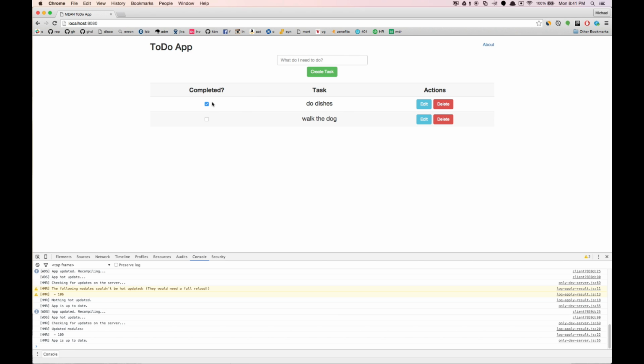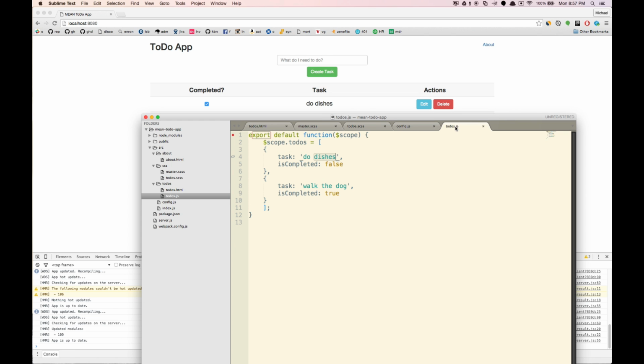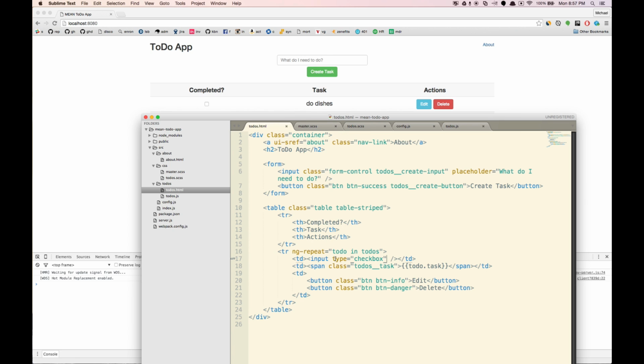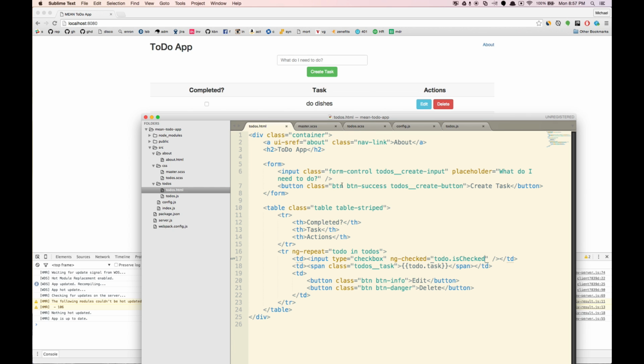And now let's hook up the checkbox functionality. To do this, let's first make it so that when we refresh the page, a task that is completed will automatically be checked. So we see is completed is true here. We want that to be checked upon refresh, which currently it is not. So let's go to our HTML, and to do that, we're going to add an ng-checked here, which is another Angular directive which allows you to put a logic thing in here. So it's just going to be todo.isChecked. So basically, if todo.isChecked is true, then the checkbox will be checked.